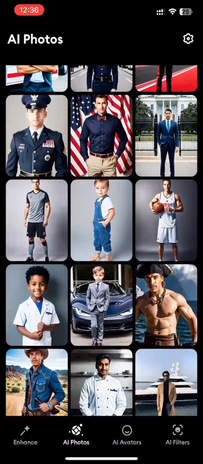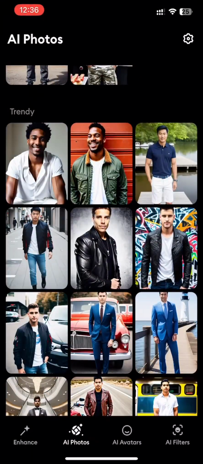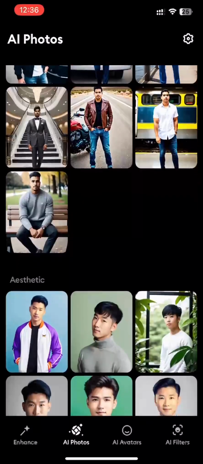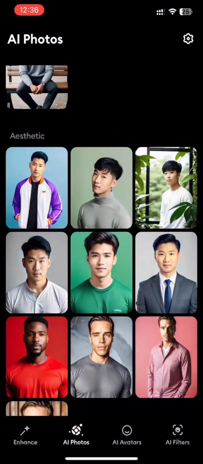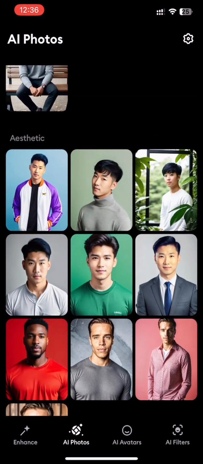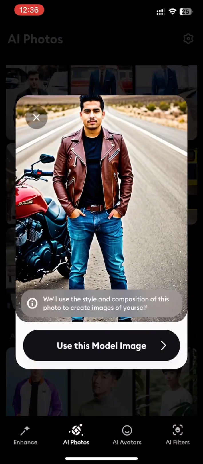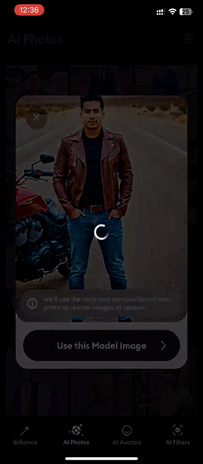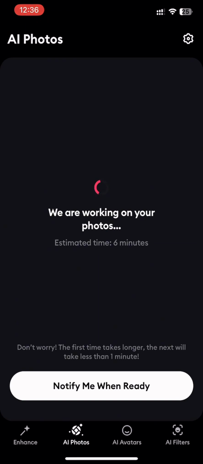So here we have a lot of them, and you can scroll up, you can scroll down, you look for something close to what you're looking for, and you select it. So I'm going to use this model for now. Let's see what it looks like. It's going to take like 6 minutes for us to generate this photo.